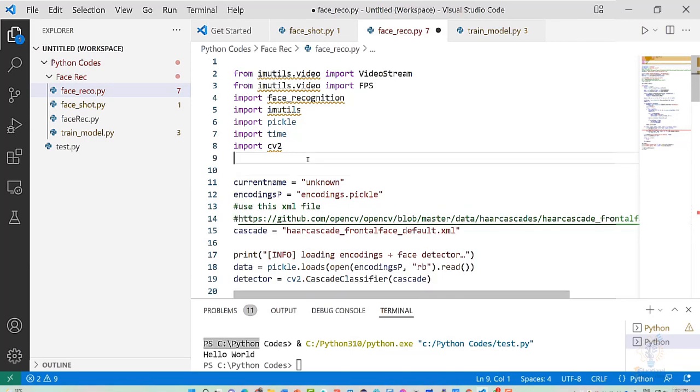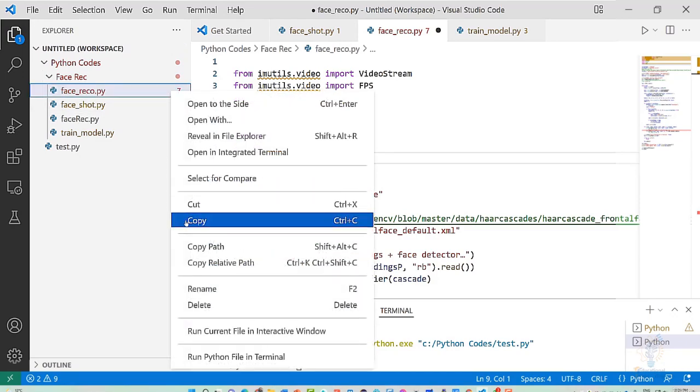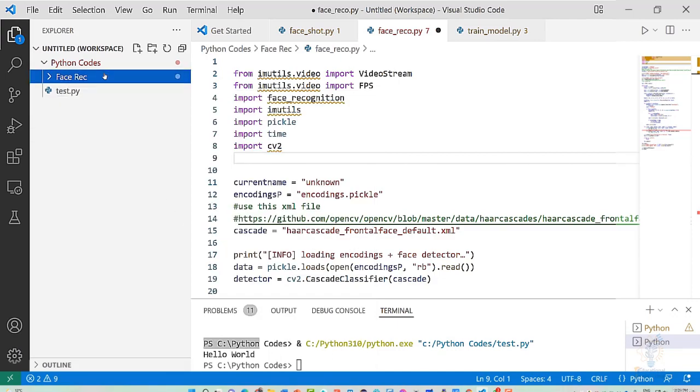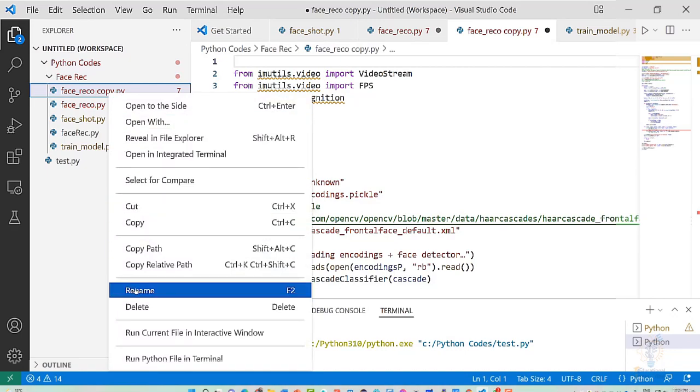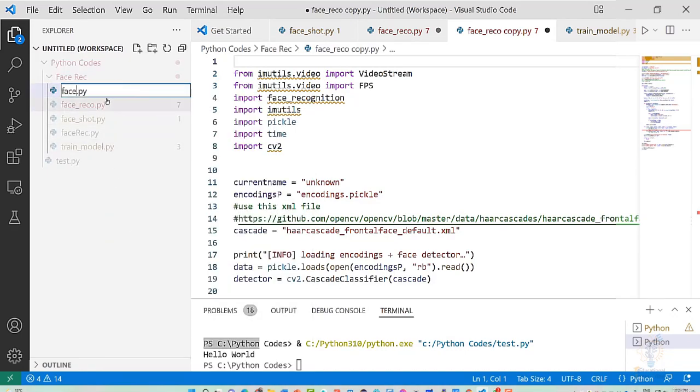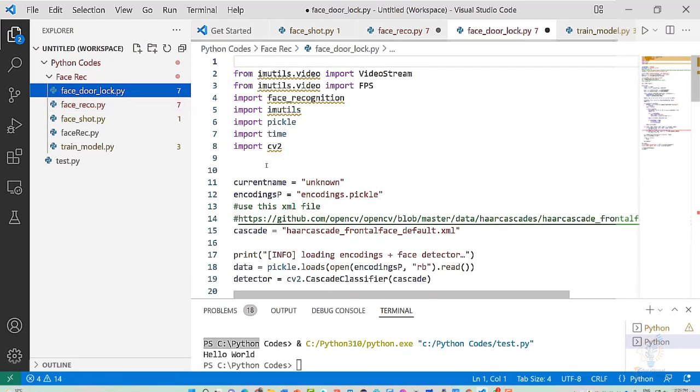Now, we already have the face recognition code. So we need to convert this code into a code that unlocks a door if it detected a known face, let's say. We will do this by simply duplicating this file. Right click and copy this file, paste it here, rename the file to door face door lock. Now here is our new file.